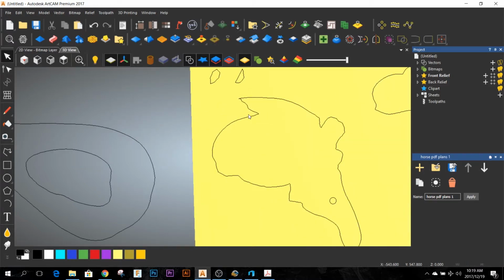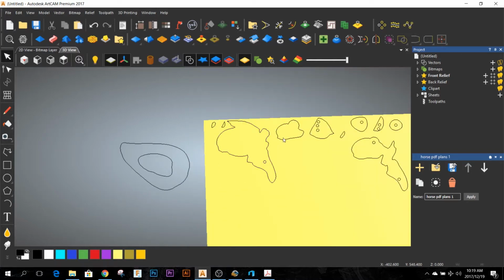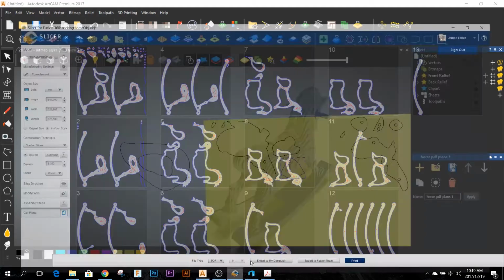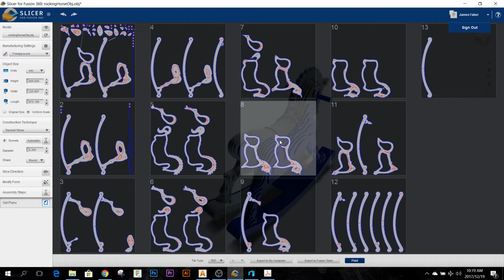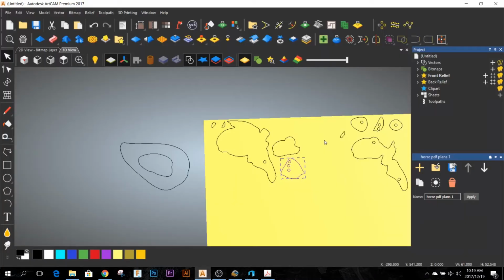Okay, so now I can start nesting all of the objects. You can use the default nesting, but as you can see, it's very wasteful. It's not very economical. For example, that can easily fit in here. You get the point. Alright, so that's what I'm basically doing now.